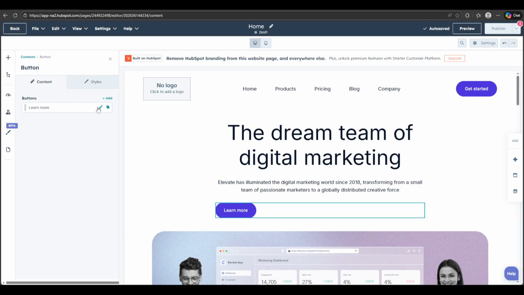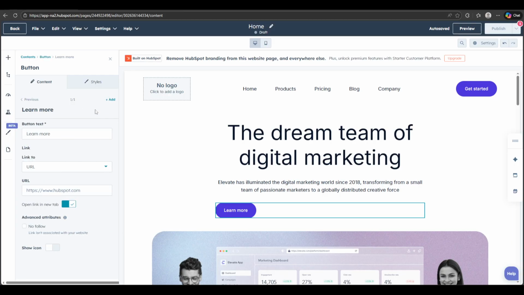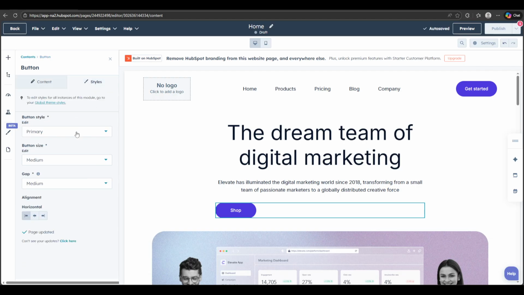You can just head over and change or edit it by clicking on this pencil icon. You can proceed to edit it by editing the button text. So let's edit that. You can also choose right here where it will be linked. And you can also change its style right here. Choose right here the alignment that you want. And as you can see, this will be changed.